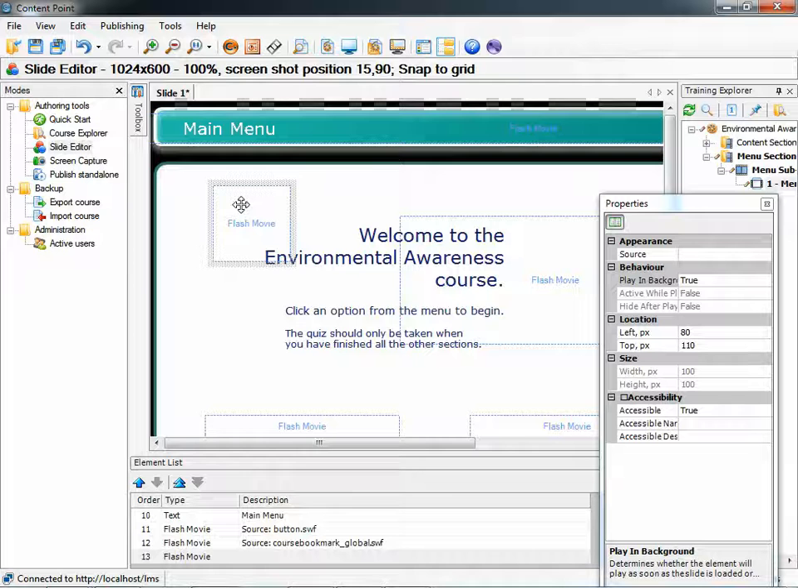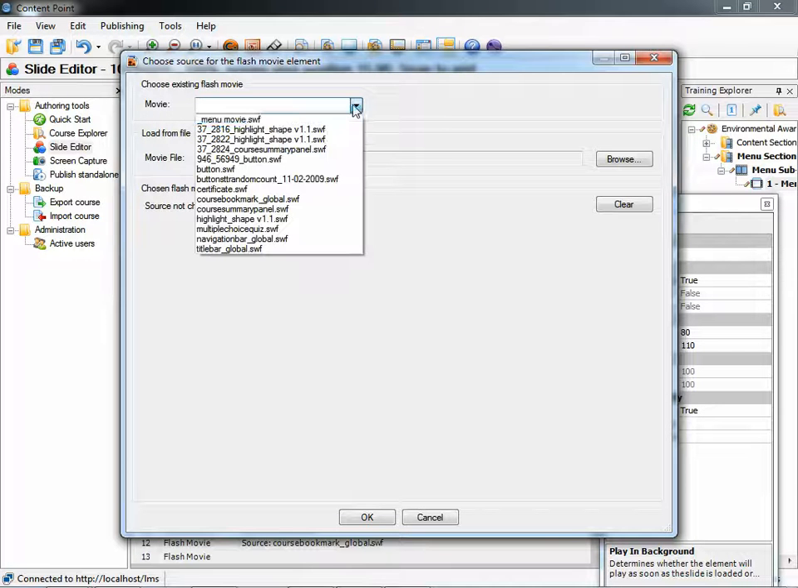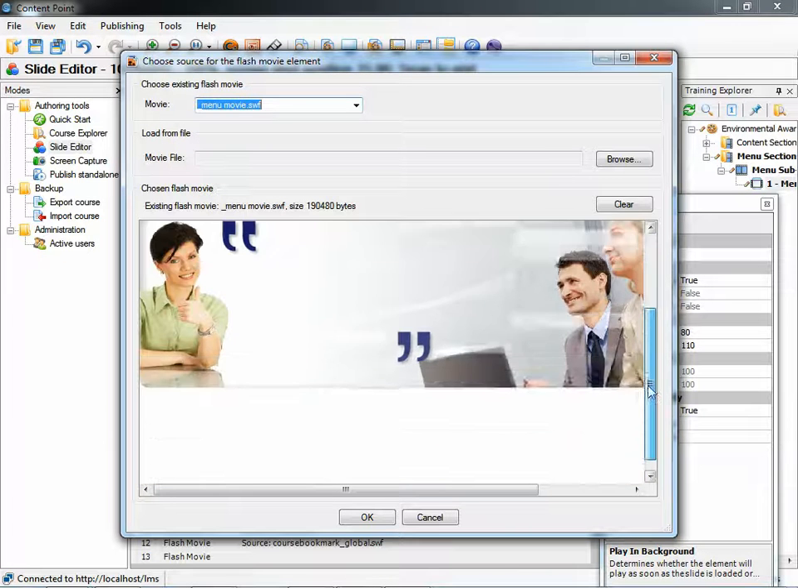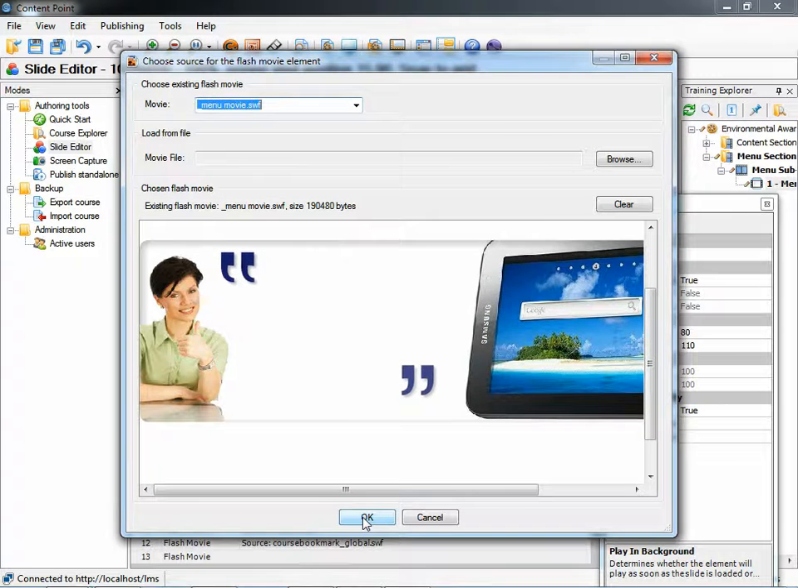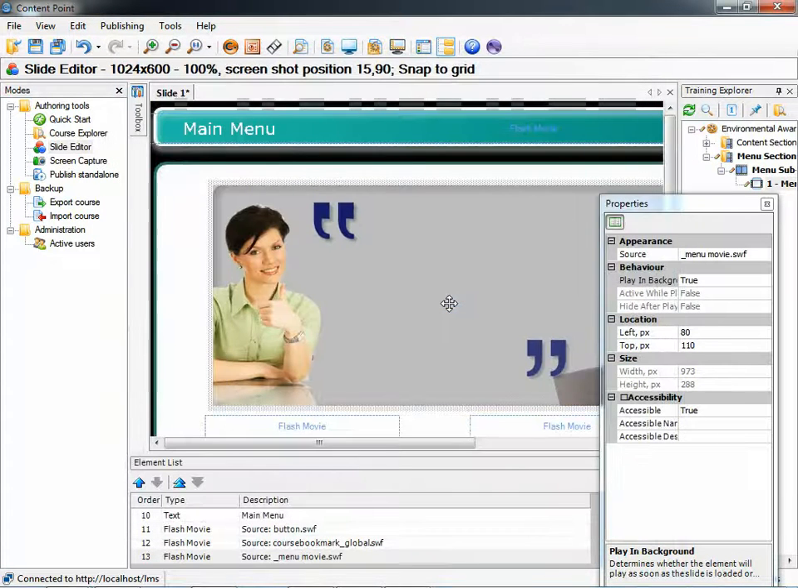Doesn't matter immediately where I put it, so all I'm going to do is just double click in the middle of that flash movie placeholder, and turning over to page 14, clicking on the drop down here, you can see at the very top there the menu movie.swf. I'm going to select that, and you can see there's an animation there that's been pre-prepared by our graphics department. So I'm clicking on OK, and yes, I want to insert this source for that flash movie element.